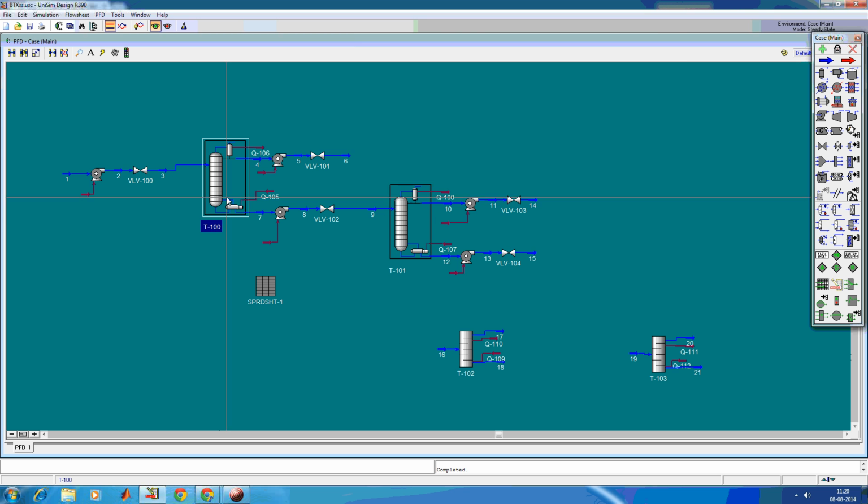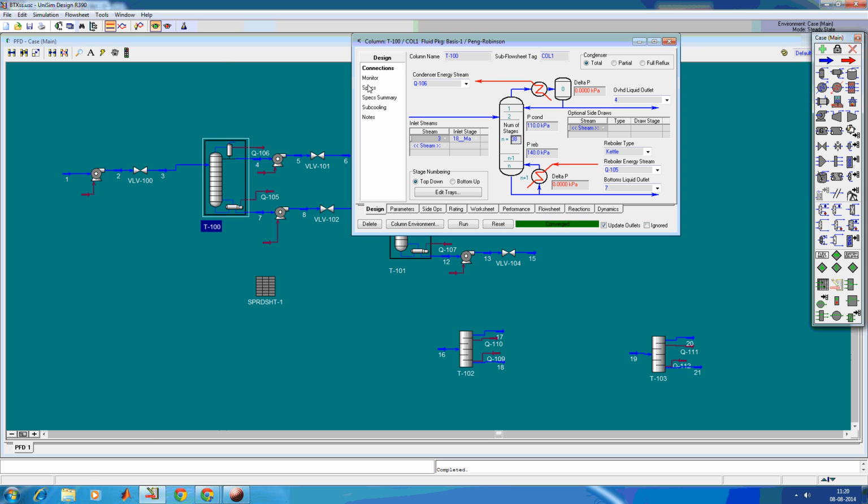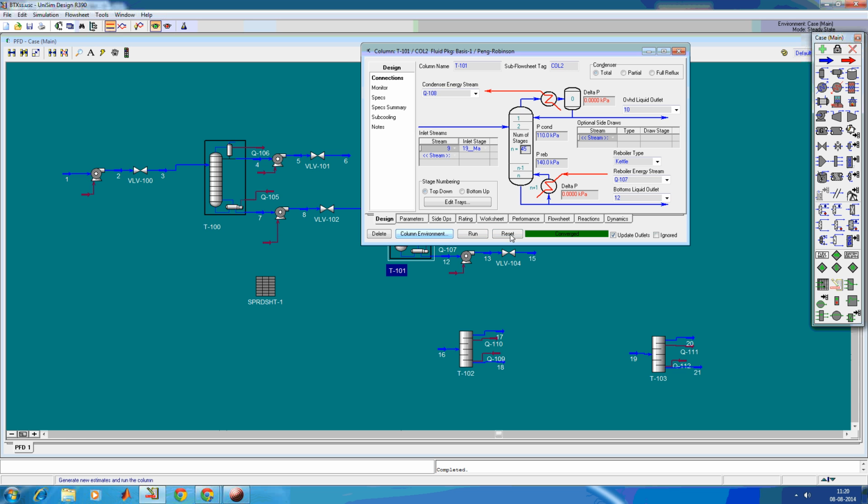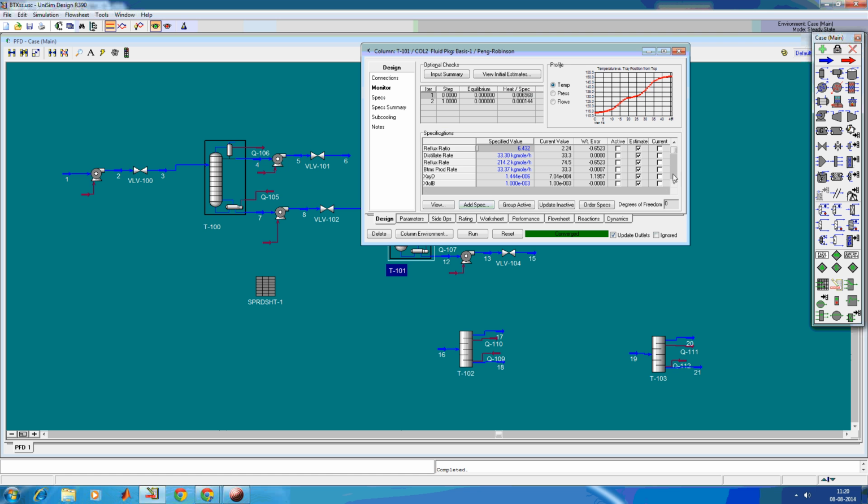And then in the column, I added specs. Toluene leakage in the distillate, benzene leakage in the bottoms, and also added specs on the next column. If you look at the monitor tab, there are so many specs that have been added. Xylene leakage in the distillate, toluene leakage in the bottoms, toluene purity of the distillate, xylene purity of the bottoms, which is supposed to be 99.99.